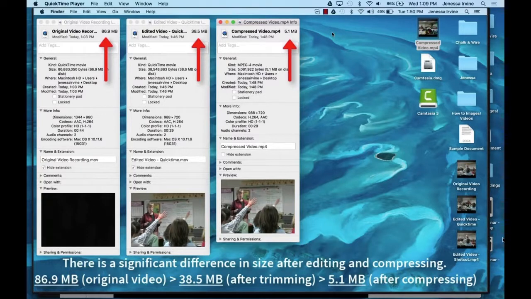Here you can see the comparison in file sizes from the original video recording to the edited version to the compressed version. The compression step is what reduces the size of the video most dramatically. This is why compressing a video will drastically reduce the time it takes for the user to upload it to Chalk and Wire.